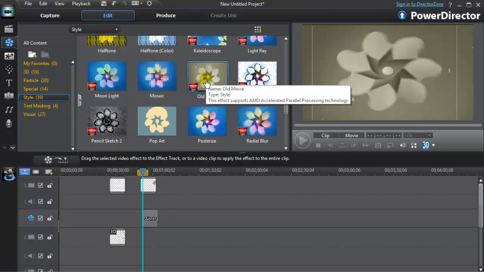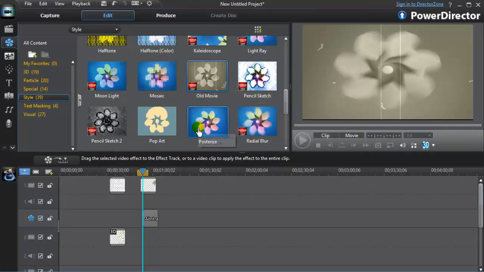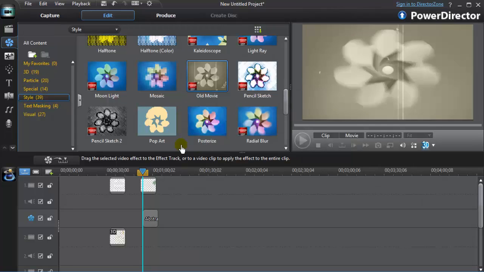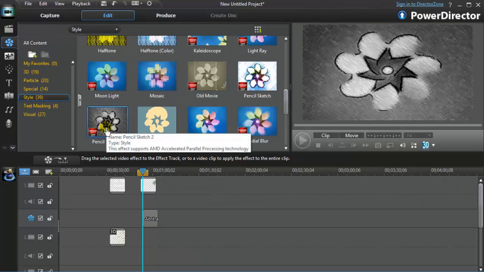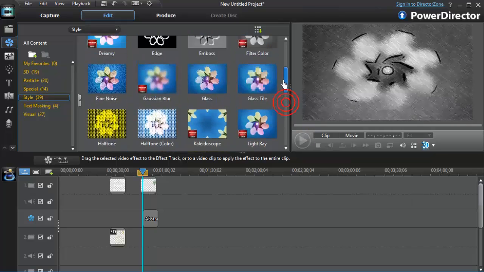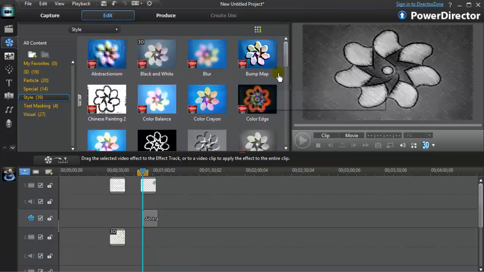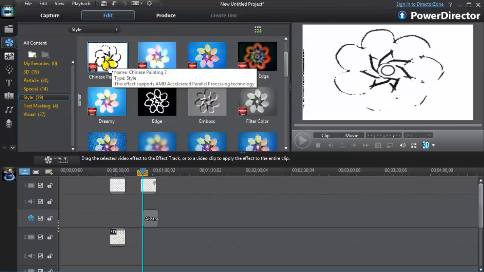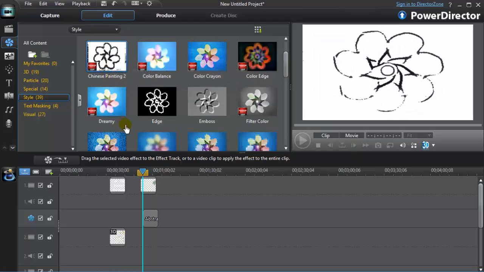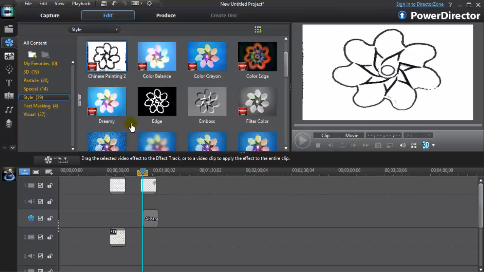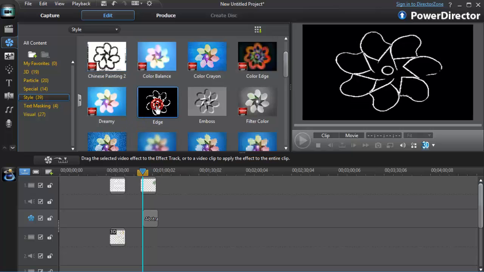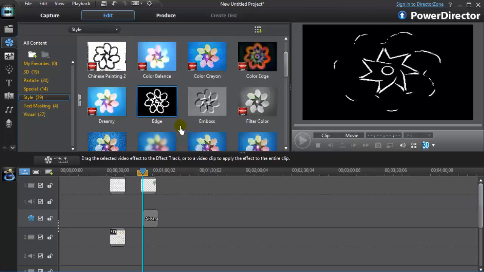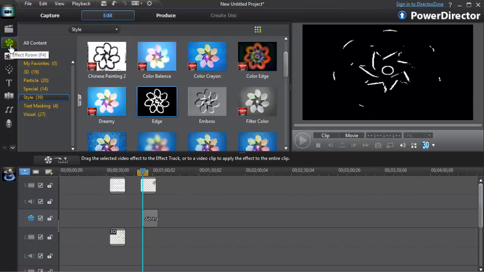Here's an old movie effect that they have. It works really well. You can click on them and see what they do, and they'll play in the video previewer. Here's a pencil sketch. It looks really nice. We'll do some of these. Here's one that I like. It's called Chinese painting, and it works really well if you're trying to make something black and white, and it makes it look a little cartoonish. Another one is an edge that fades and goes back and forth. Really nice little effects that they have in the effect room.